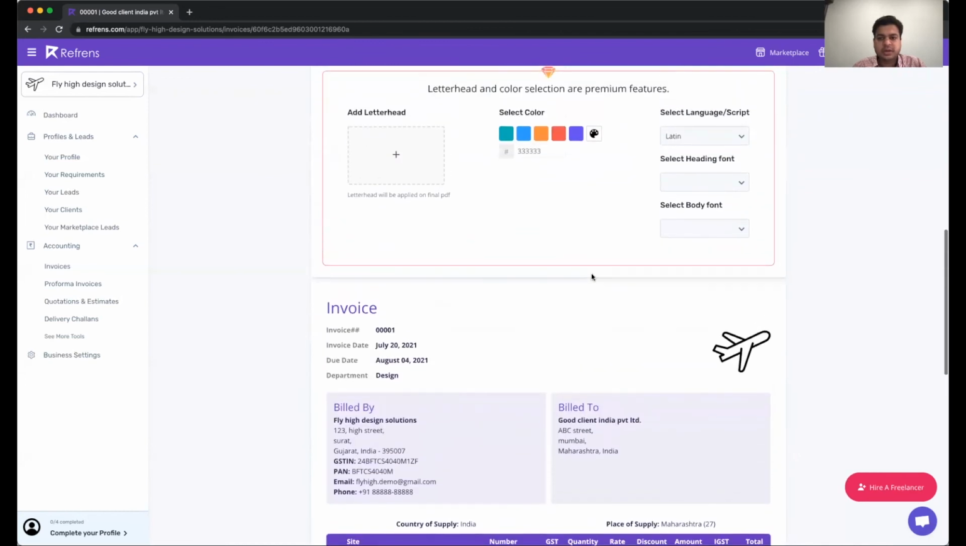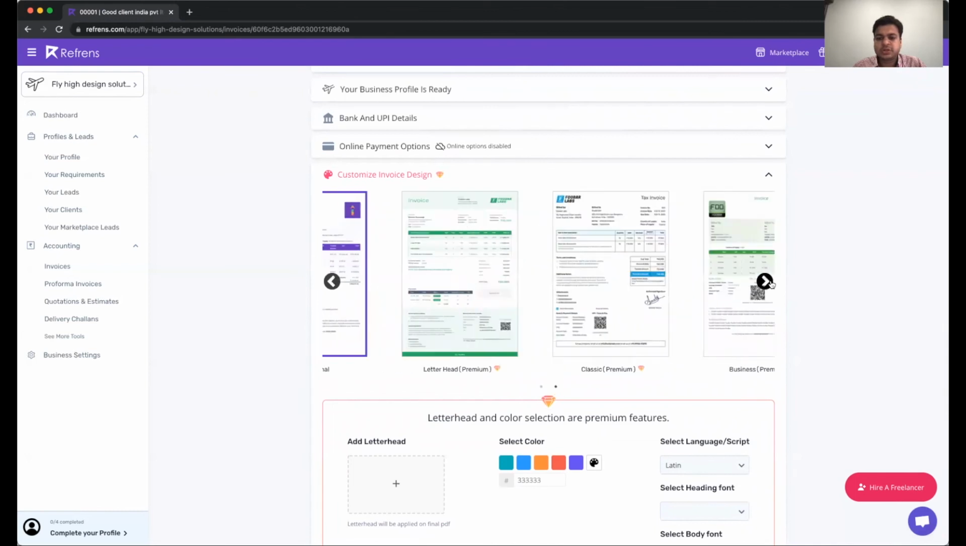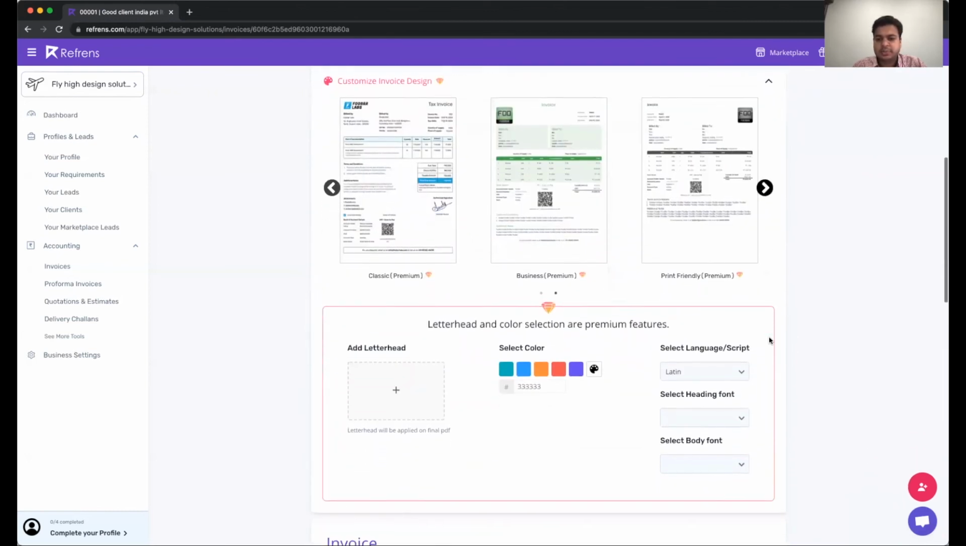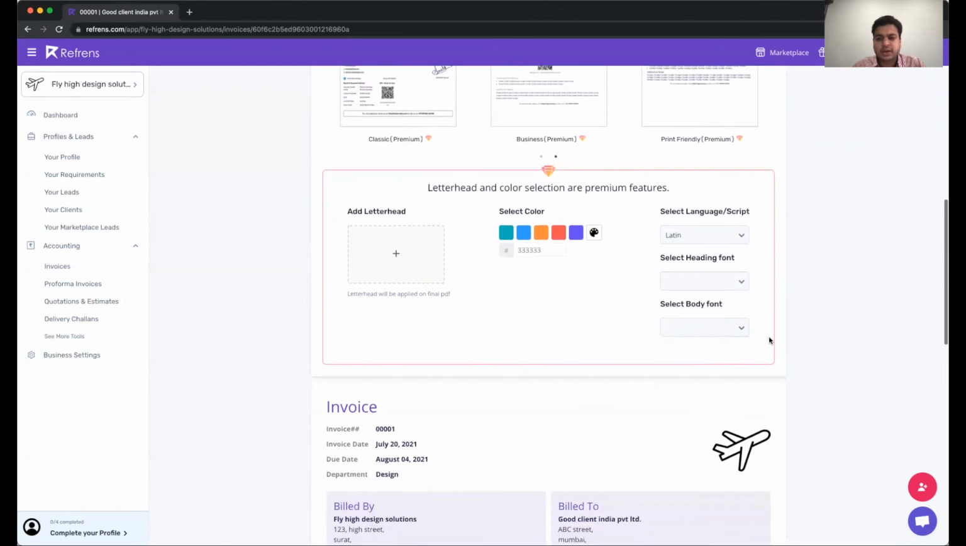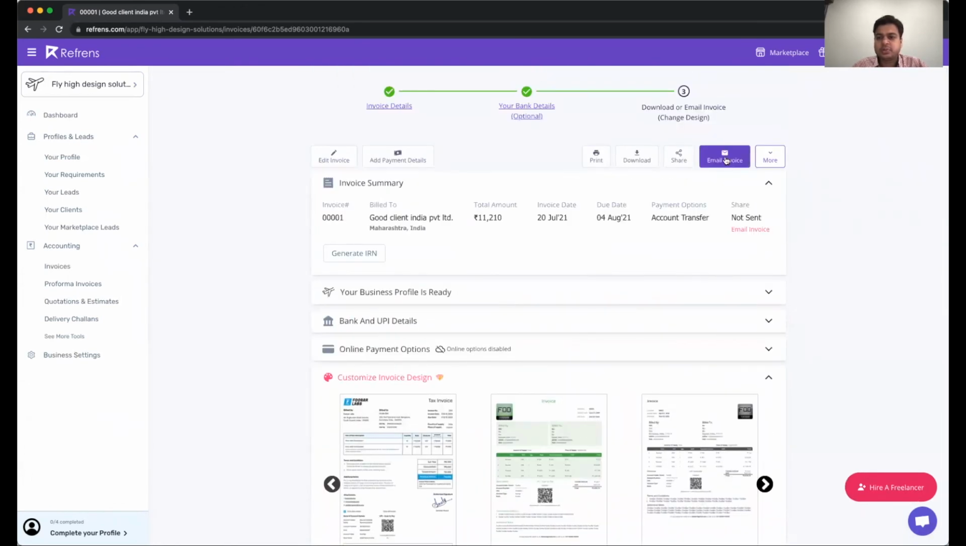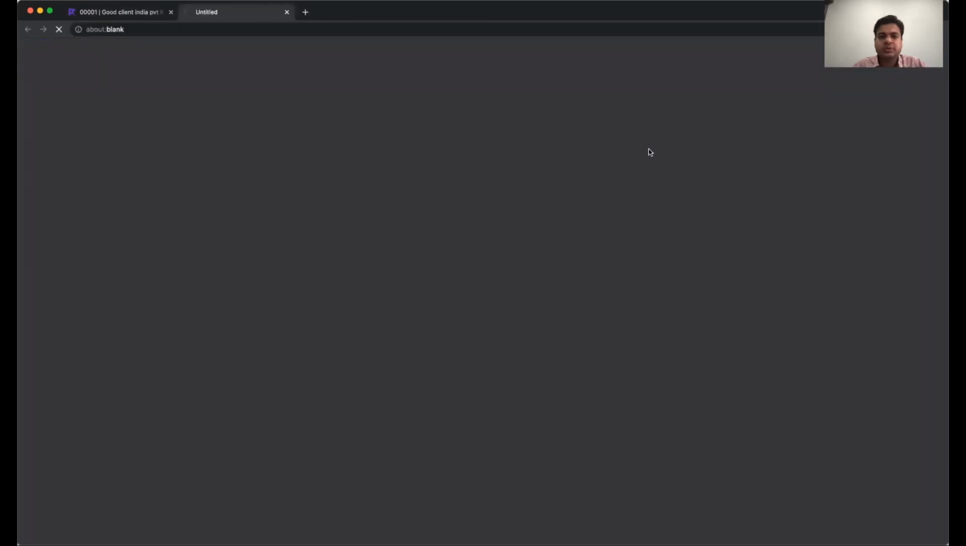We currently allow a limited number of templates in the free option. If you want to use any of the premium things, you can upgrade. Upgrading is very, very low priced, and the pricing is according to the country that you are in. So no dollar prices for Indian users. And from here, you can email the invoice to your client right from here. You will also be CC'd over here. Or if you want to download a PDF, you simply do this.